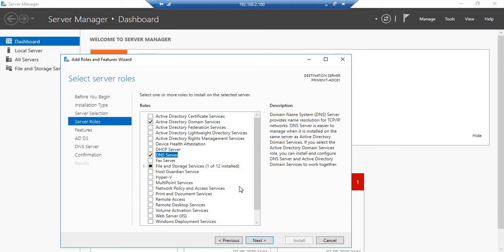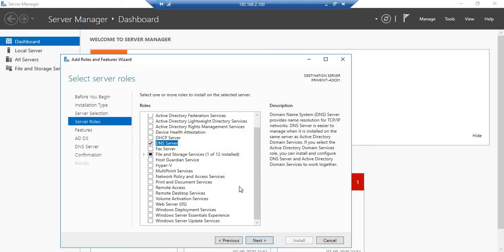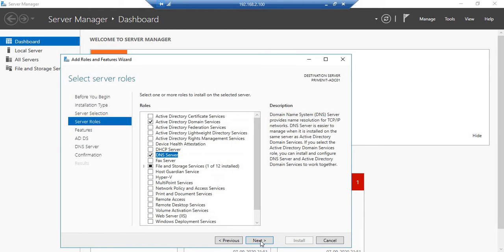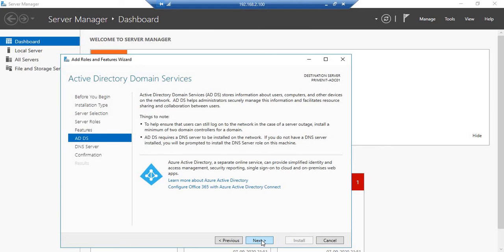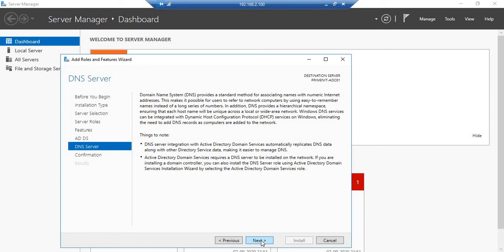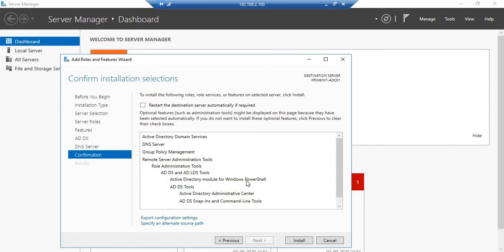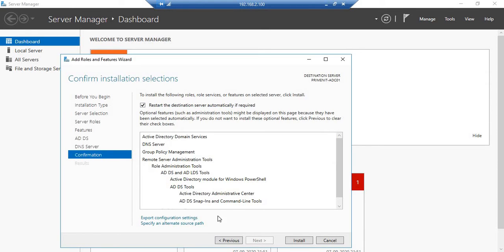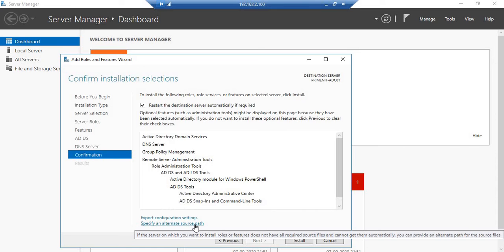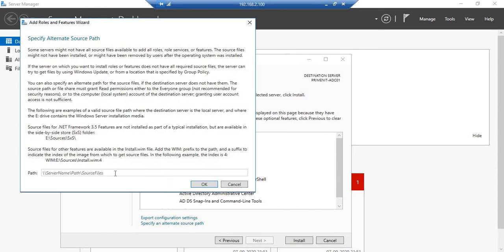Because this server will be acting as a DNS server as well, I'm going to choose that and then click next. Under features we are not going to choose anything, and then continue. Just select the DNS. I'm going to select the restart option here if necessary, and I'm going to specify the path here.